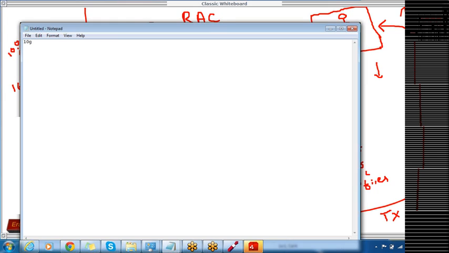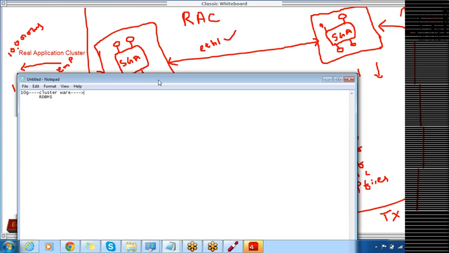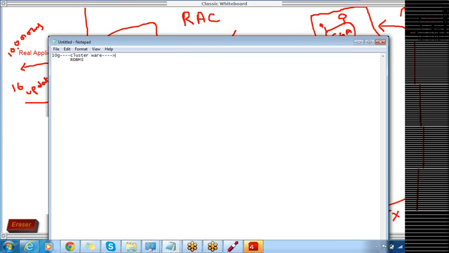In 10G, we have clusterware software and we have RDBMS software. To build the RAC environment, we need to install the clusterware. This clusterware software will be used to build a cluster. Now, RDBMS software will be used to create a database.